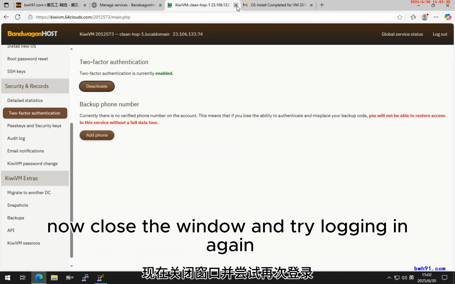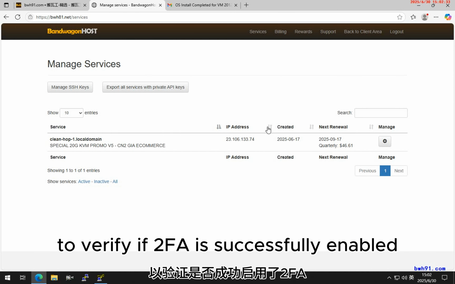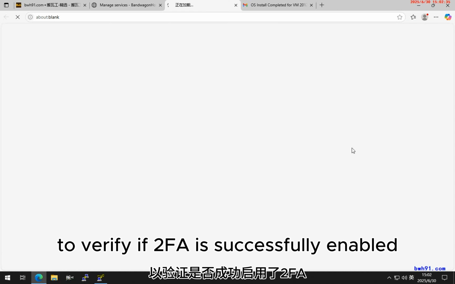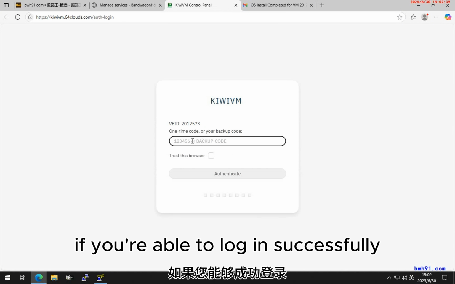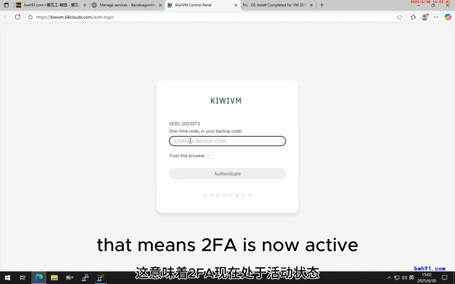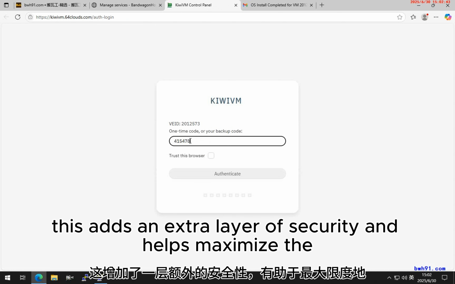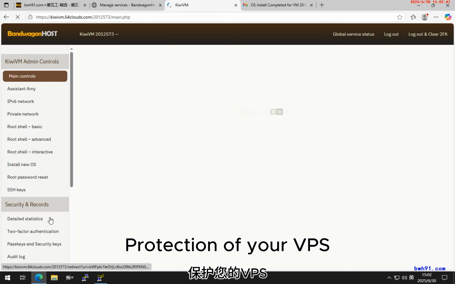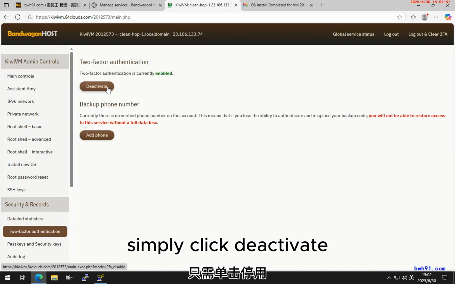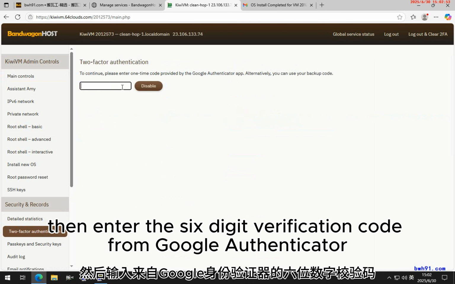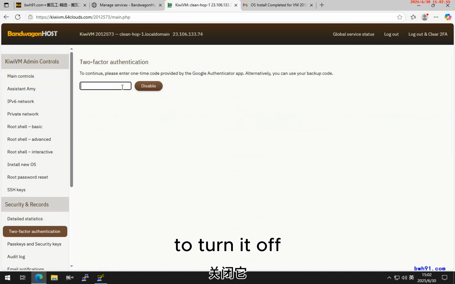Now close the window and try logging in again to verify if 2FA is successfully enabled. Enter the code from Google Authenticator if you're able to log in successfully. That means 2FA is now active. This adds an extra layer of security and helps maximize the protection of your VPS. If you need to disable 2FA, simply click Deactivate, then enter the 6-digit verification code from Google Authenticator to turn it off.